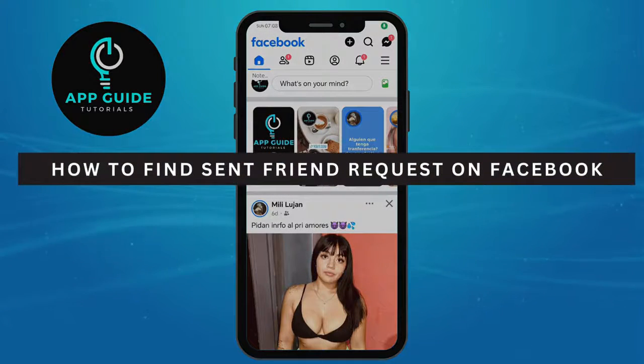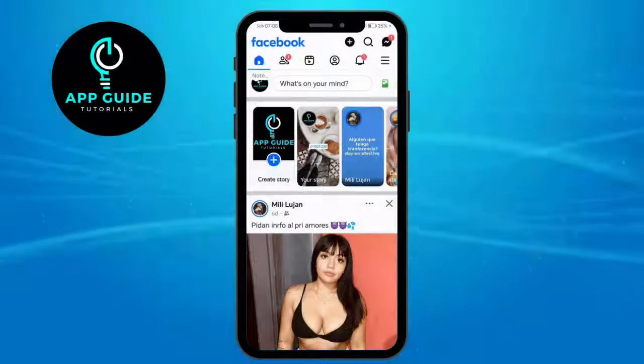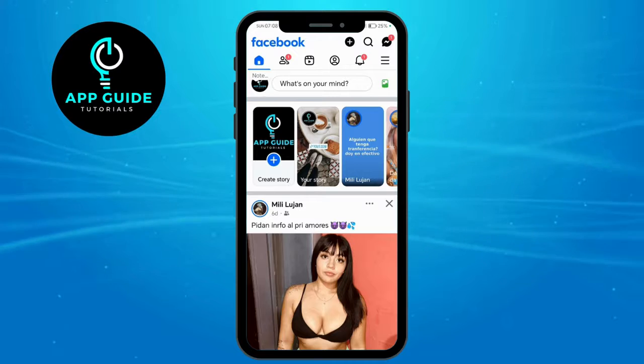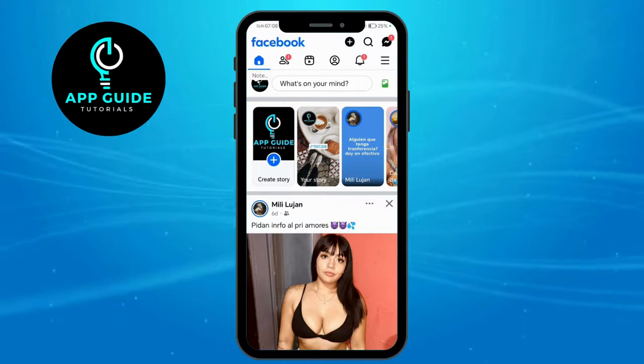How to find send friend request on Facebook. Now let's say you want to find the send friend request that you have made on your Facebook account.